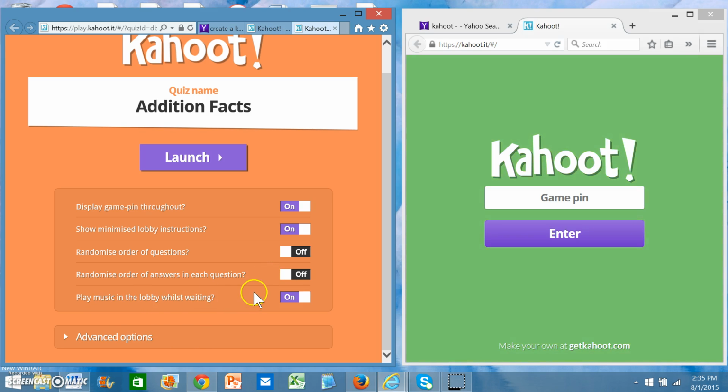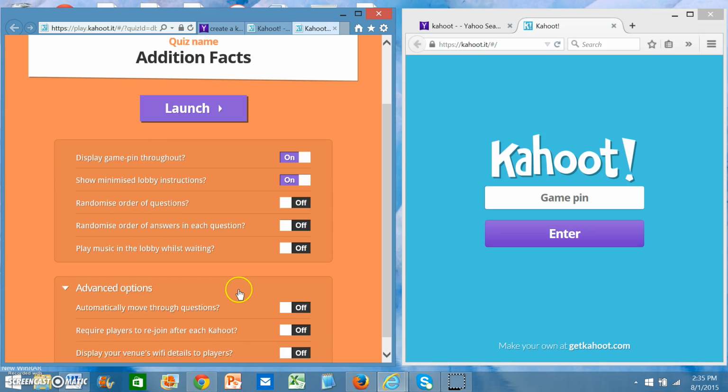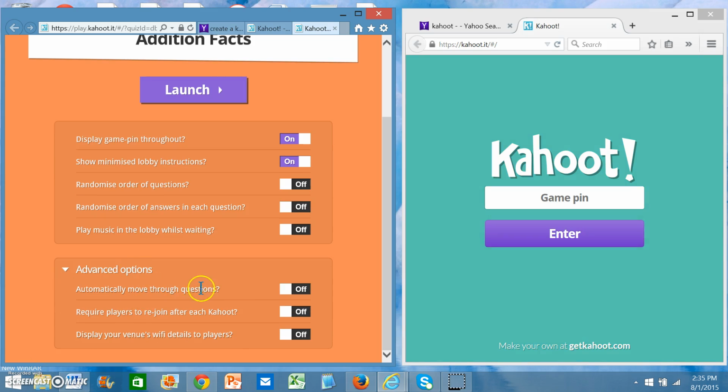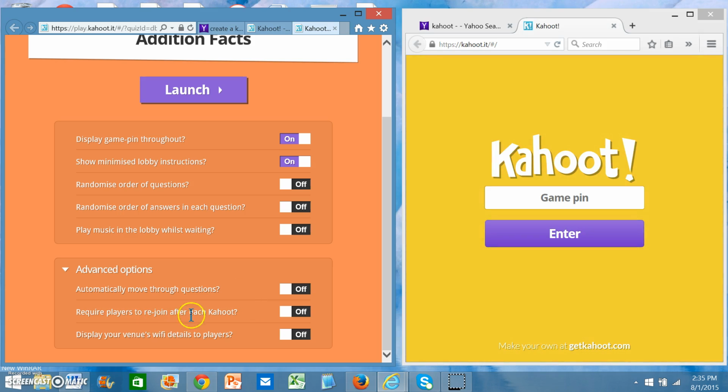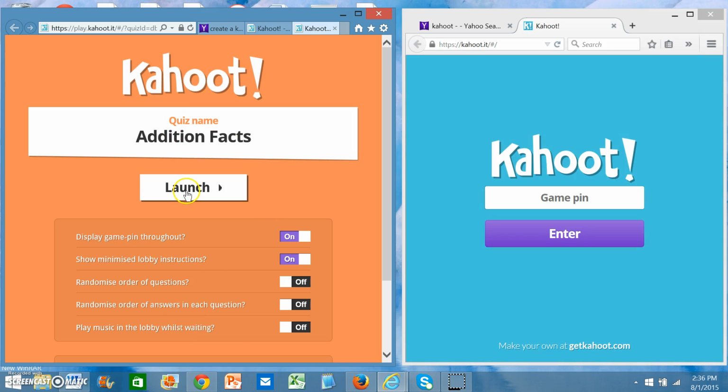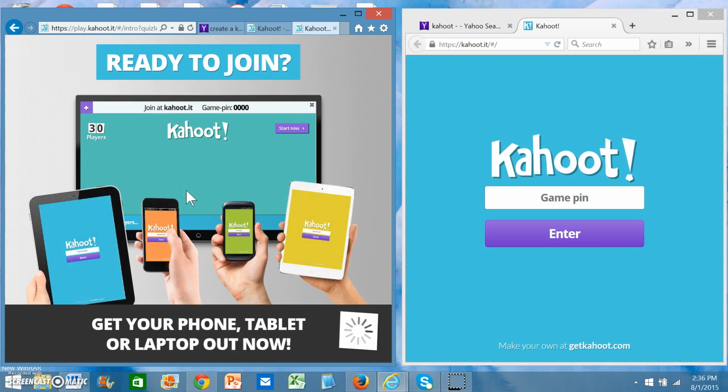Play music in the lobby while waiting. I really like the sound of the music, but we're going to turn that off for now. Alright? Then advanced options, automatically move through. I like to leave that off because this is meant for little students, and I think they'll get a little freaked out if it just goes without them saying so. And I want them to get used to the idea of having to hit next. Require them to join after each one? No. And no, we don't need to show them the Wi-Fi. So let's launch. Here we go.